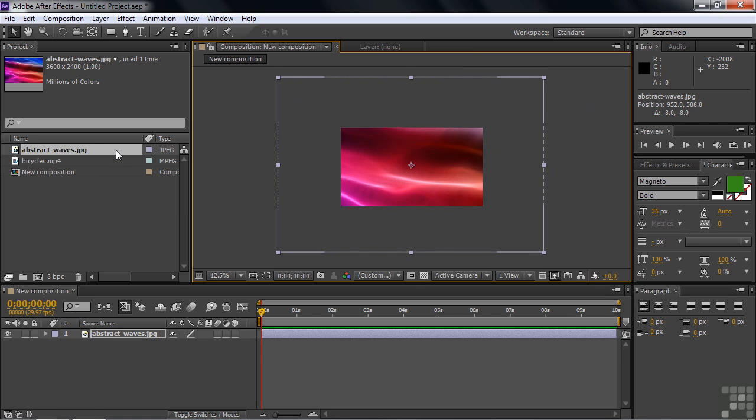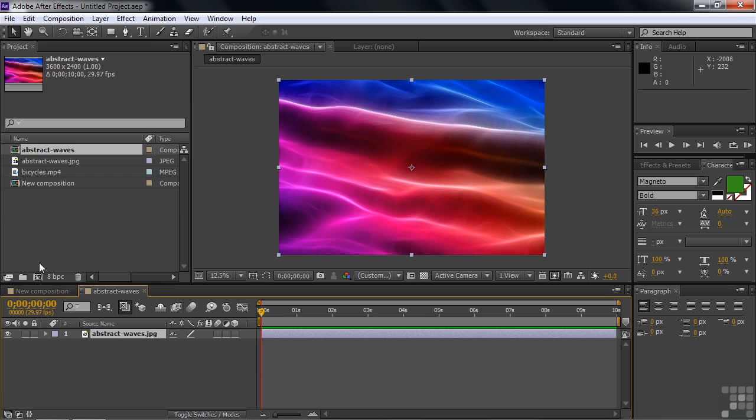Let me show you though what happens when you make a composition using something this large. If I just take this file and drag it down to this new composition button here, that'll create a new composition automatically that matches the size of this image. Drag it down there like that. Let go. That creates a new composition called Abstract Waves, based upon the name of the file that we dragged down there. And now you can see that the image exactly fits the size of the composition.